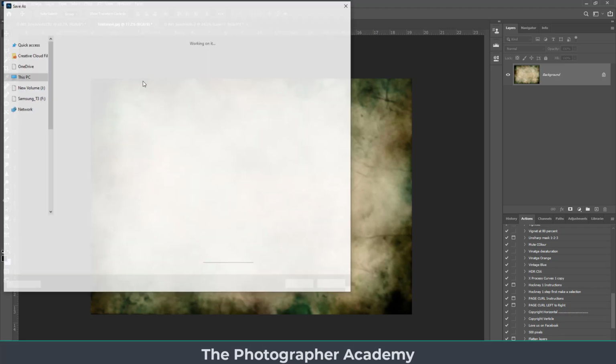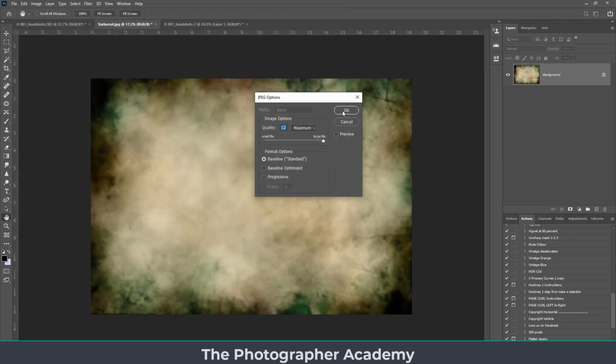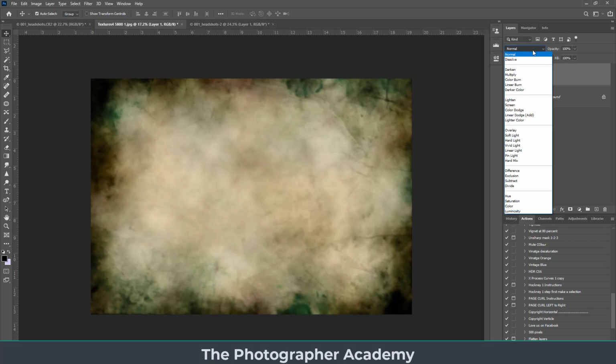Shift Control S, and we're just going to go texture for 5800, and that's really all I need to say at that point. Just save it as a kind of a 9 or a 10. It doesn't matter because it's only as a background. So pixelation's fine.